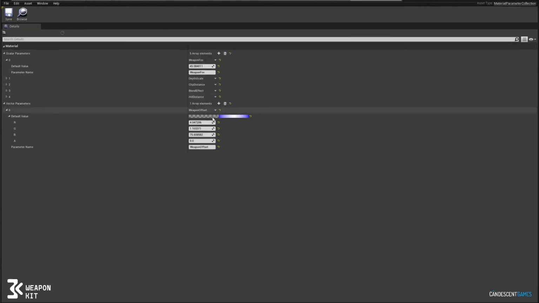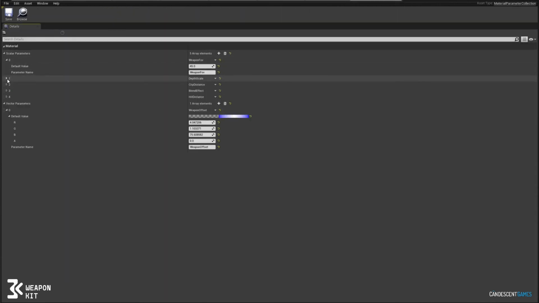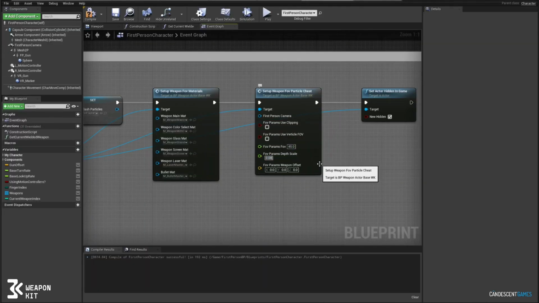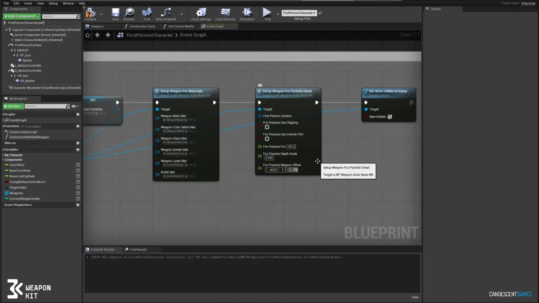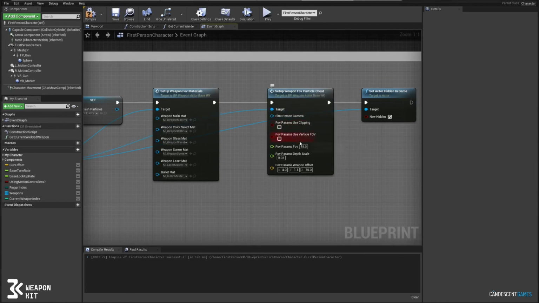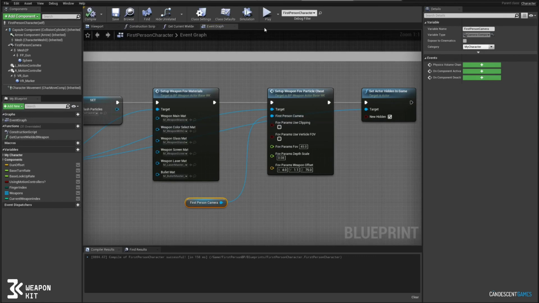Now what we do need is to just copy some of the settings that we're using for weapon FOV into this method. So we copy the FOV itself, any of the other parameters like depth scale, and then the weapon offset that we have. The last thing we need to do is we need to also provide this method with a reference to our camera. It's going to use that reference to figure out where to position the muzzle flash.